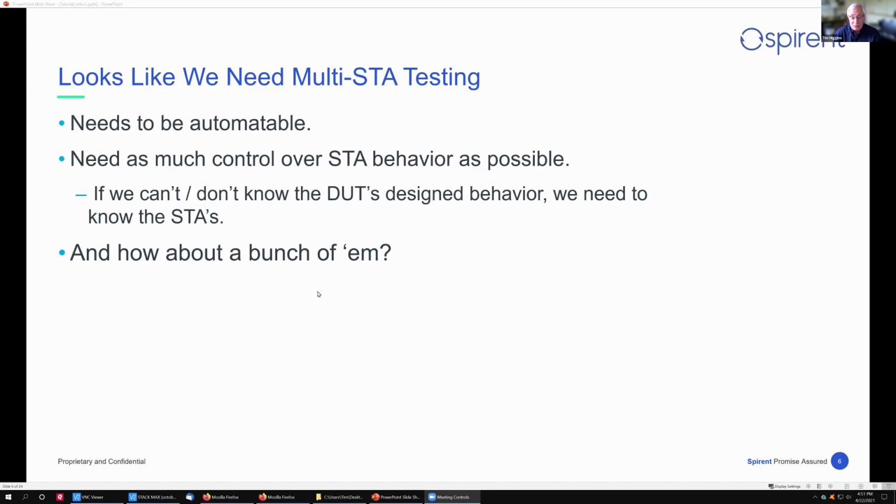And I don't know what their design behavior is, so I have to know the station's behavior. It's my test instrument. The stations are my test instruments. I want to know as much about them and be able to control as much about them as possible. Multi-station, what's the definition of multi? Well, you want a bunch, and that's basically as many as you can afford or reasonably deal with. And we'll see what we have to deal with on the octoScope system in a little bit.